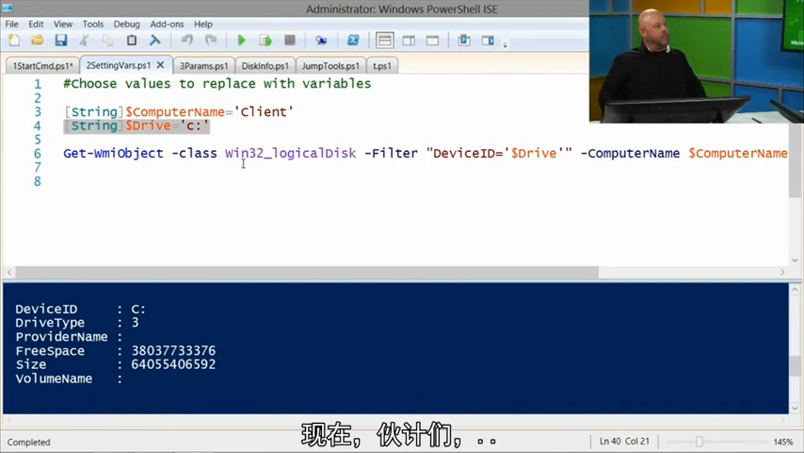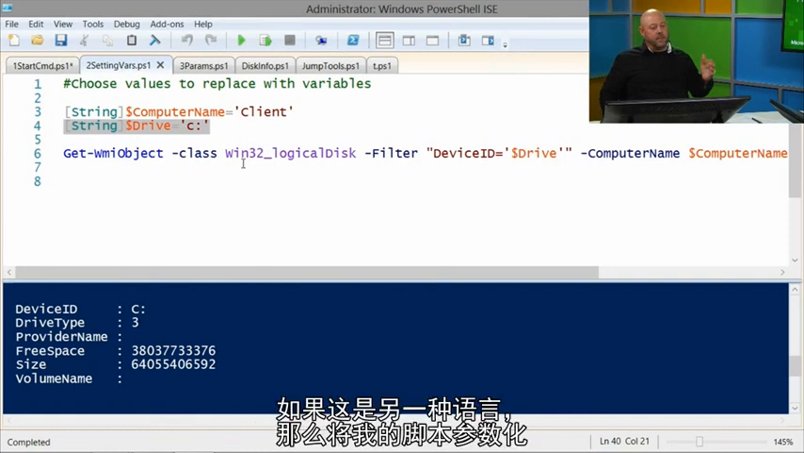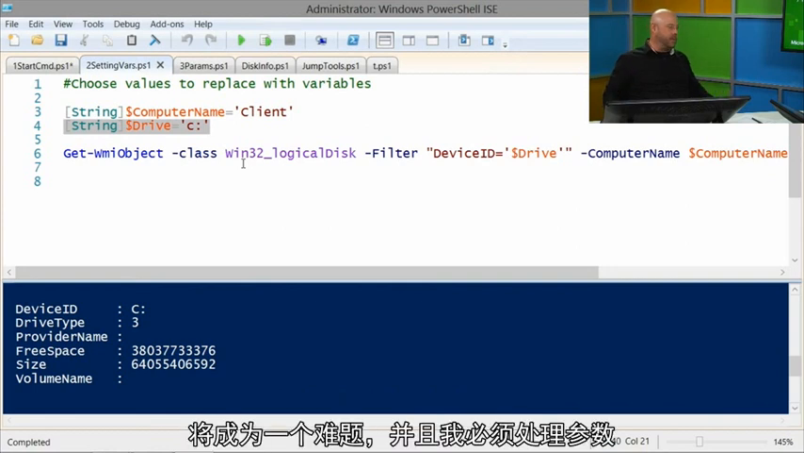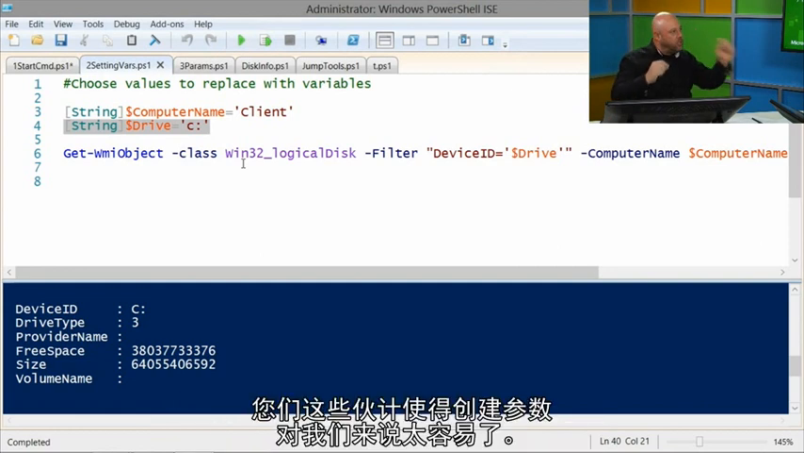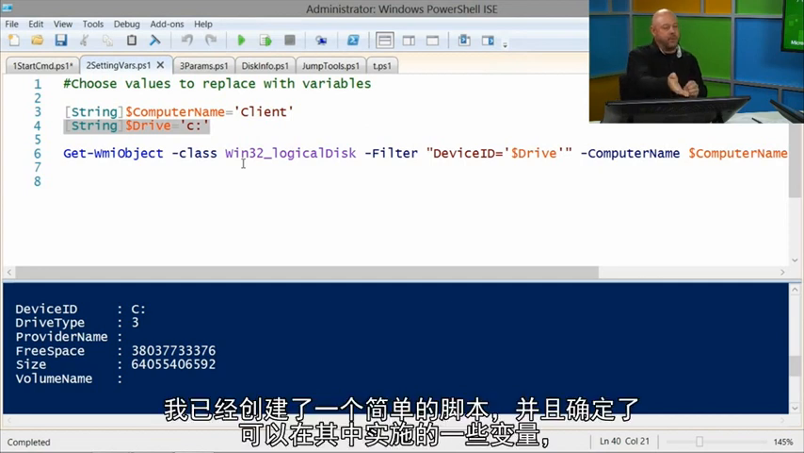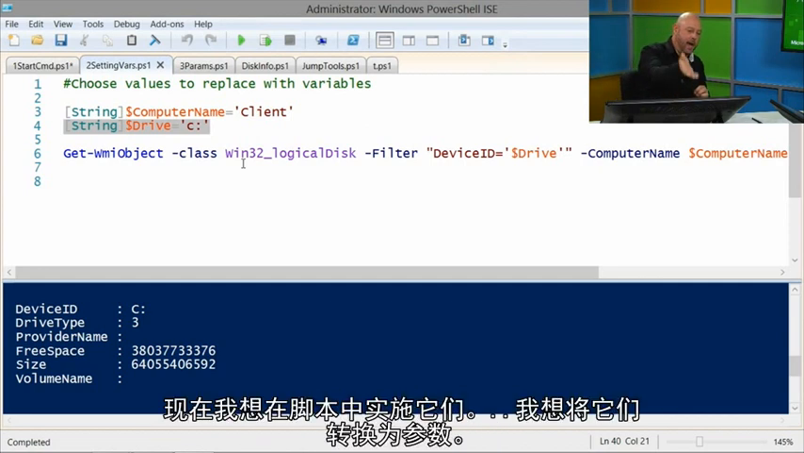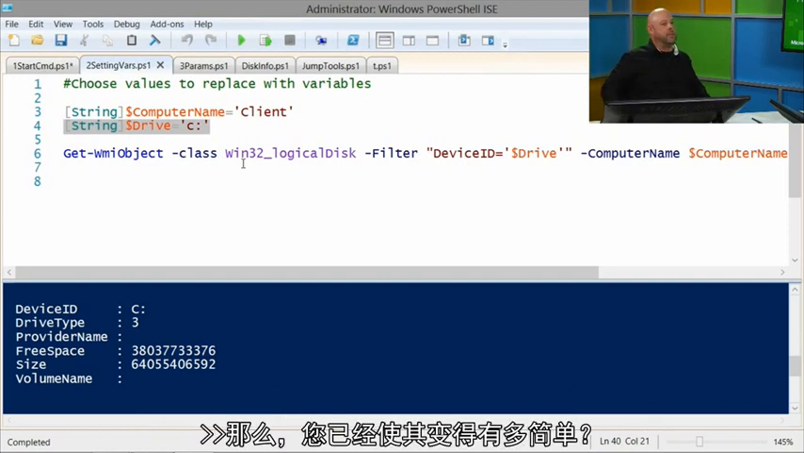Okay. Now you guys, and I mean you smart guys, if this was another language, the concept of parameterizing my script becomes a challenge, and I have to start dealing with arguments and dealing with stuff that is sometimes mentally challenging. You guys made it really easy for us to make parameters. I've got a simple script where I've identified some variables and I want to turn them into parameters. Yes. So how simple did you make it?